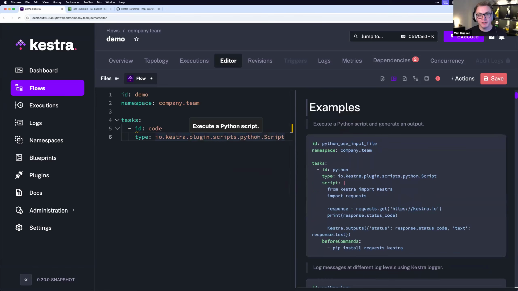Now we have two different Python plugins, and same for other languages. We've got a script one and a commands one. The script is what I'm going to use today, which is where you can write your Python directly in your workflow. This is really useful if you've only got a few lines of Python to write, or in my case, you're trying to do a demo and you want it all to fit on the same screen.